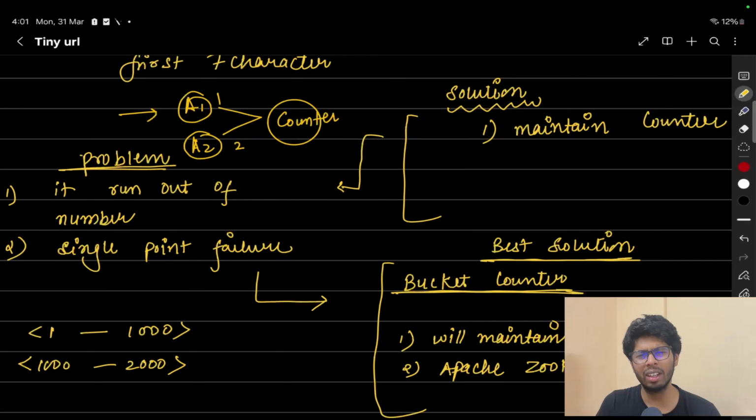Other than that, it can happen that the counter service is somehow not able to update the value properly, and it returns the same value to the system. It can happen, but these are the only two problems with the counter service. Now we are going to talk about the best solution for it, that is the bucket counter.